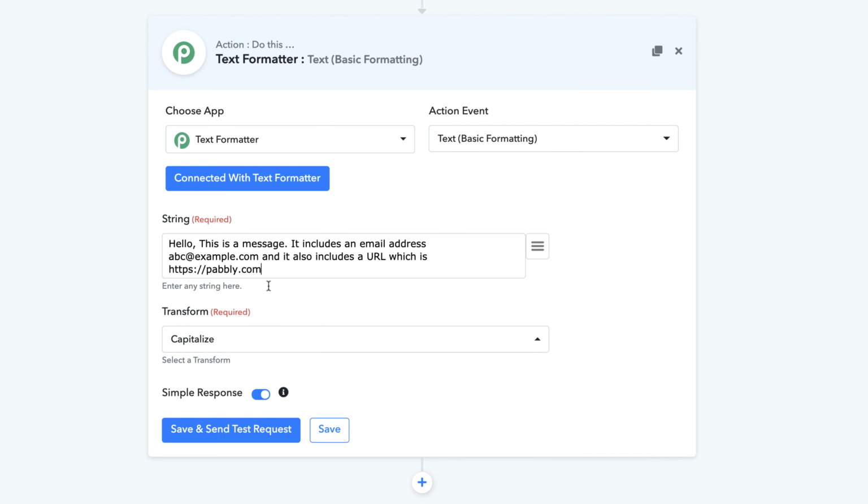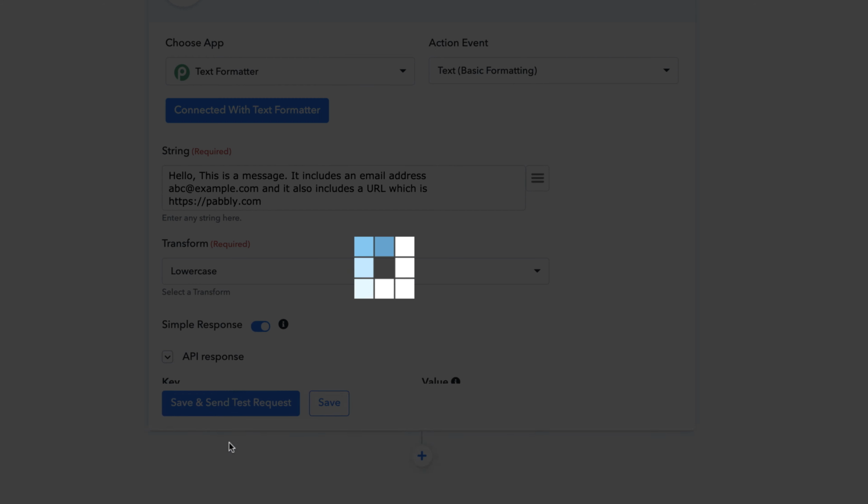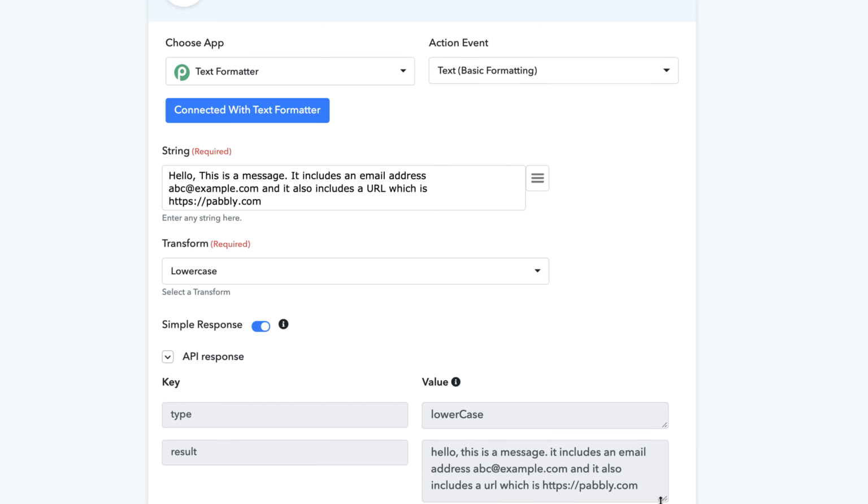Okay, so as soon as I select the transformation as capitalize, you will see that every single first letter will be capitalized. So, Hello, This Is A Message. You can see every single word is capitalized. The first letter is capitalized. If you make it lowercase, you can see every letter in the string is now lowercased. And similarly, you can apply the uppercase, title case and pluralize.